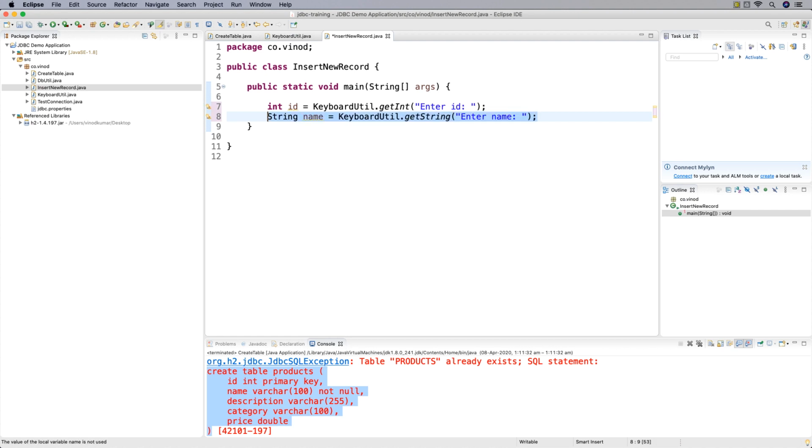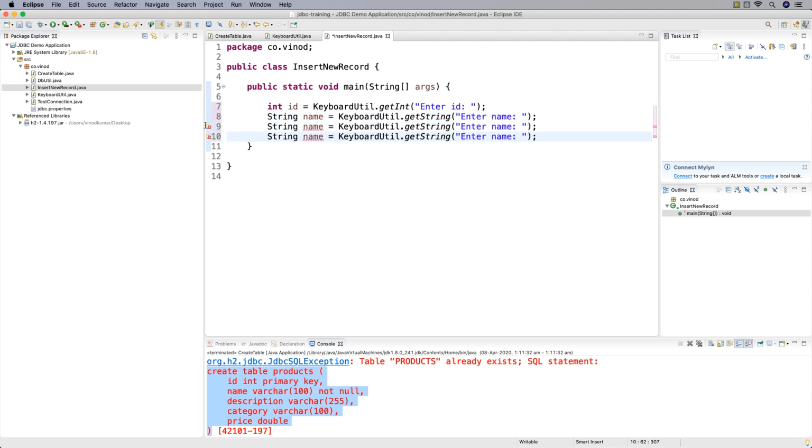And the next two of them are also String. And the second one is going to be description. Let's call it desc. So let's type here "Enter description". And this one is going to be category. Let's give here "Enter category". And one last is the double price equals KeyboardUtil.getDouble "Enter price". Now that I have this, we have to create an SQL command such that the entire SQL command is ready for execution.